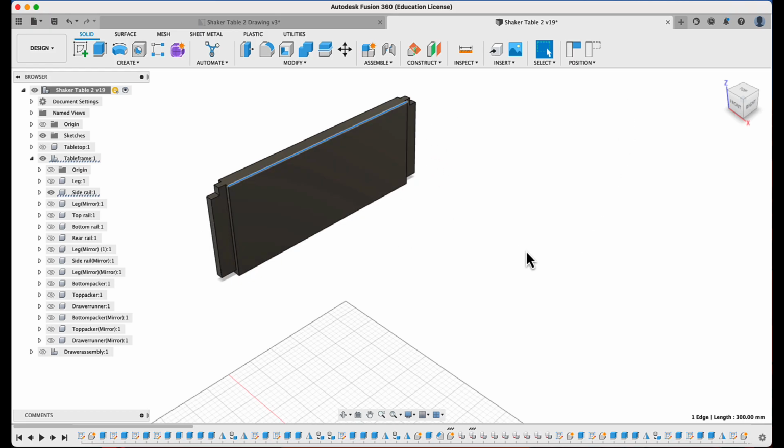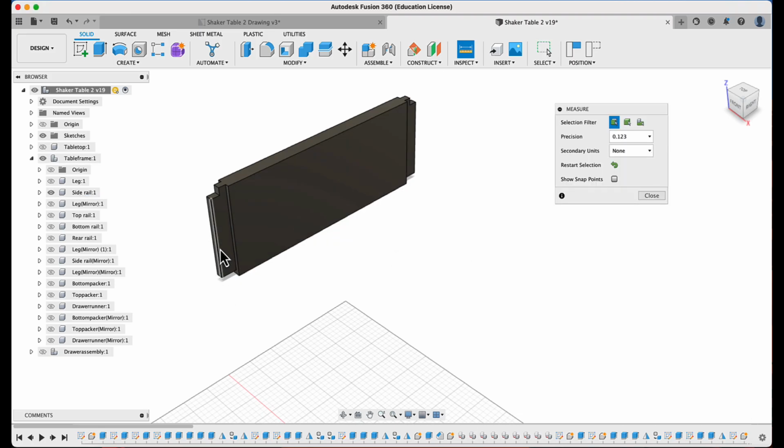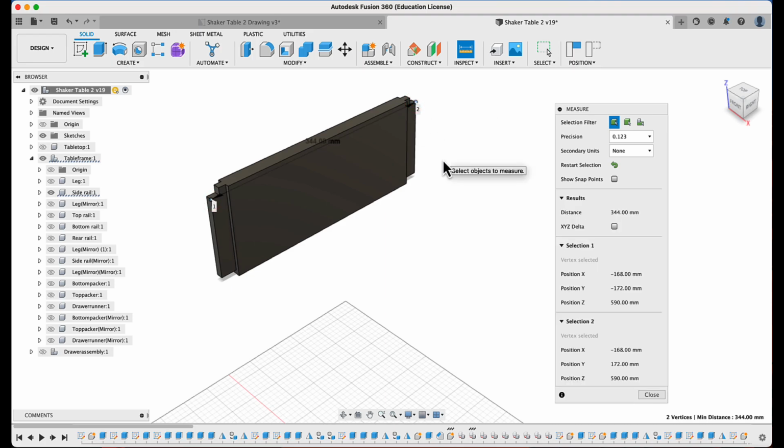This is where the inspect tool comes in handy. So if I just press I, and I can just maybe select that point there, and that point there, there I've got my measurement. It appears both on the screen and down in the bottom corner. So it's 344 millimeters long.